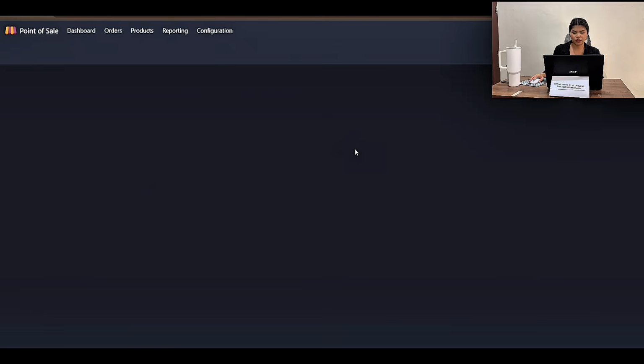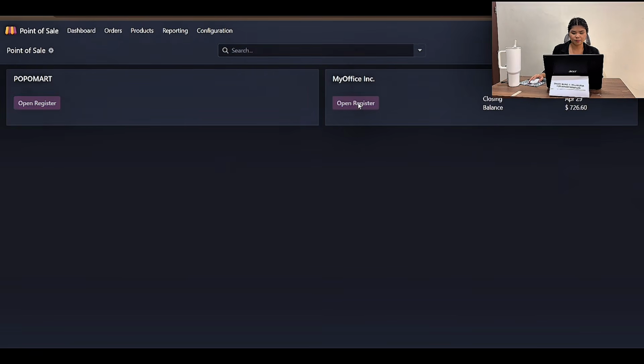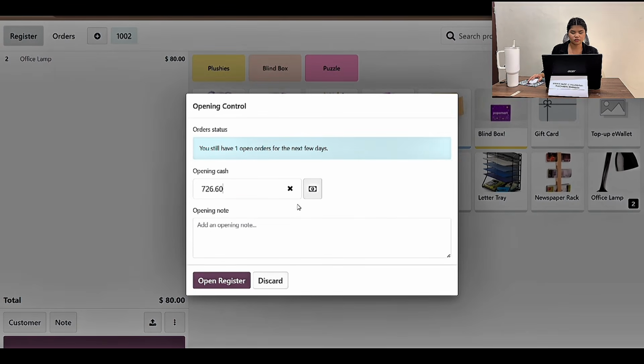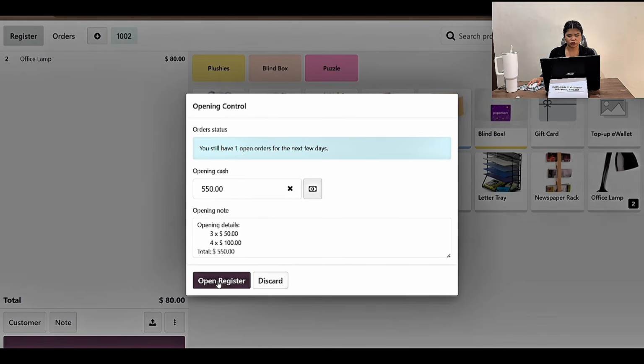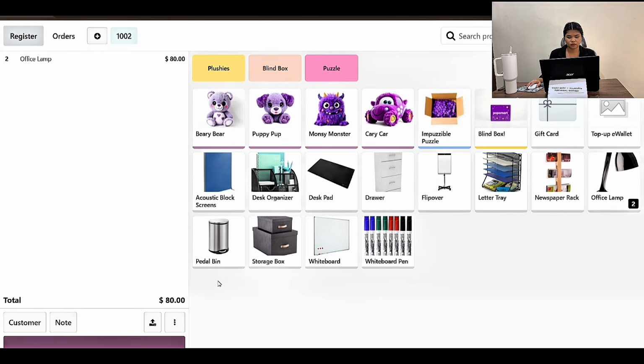Now we will configure the cash register before starting sales. We go to the point of sale and click Open Register. Then we click the dollar sign and enter the starting cash amount of $550. After entering the amount, we click Open Register to begin the session. Setting the opening balance ensures accurate tracking of all cash transactions.